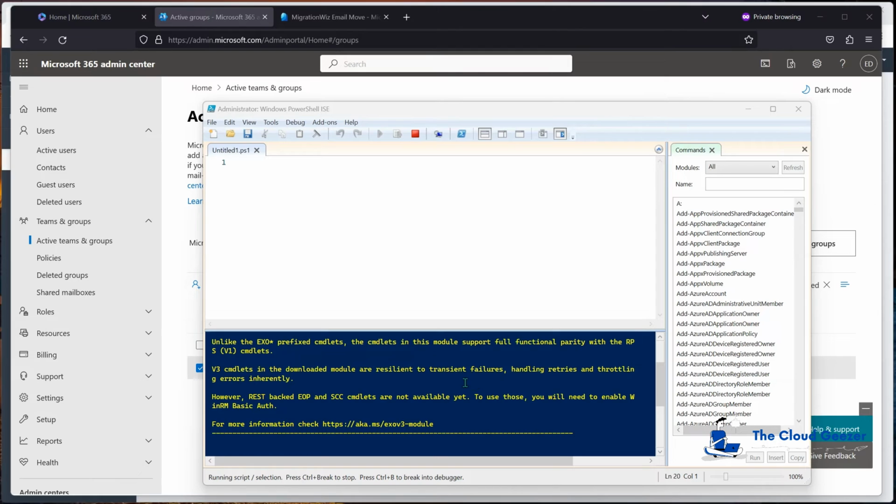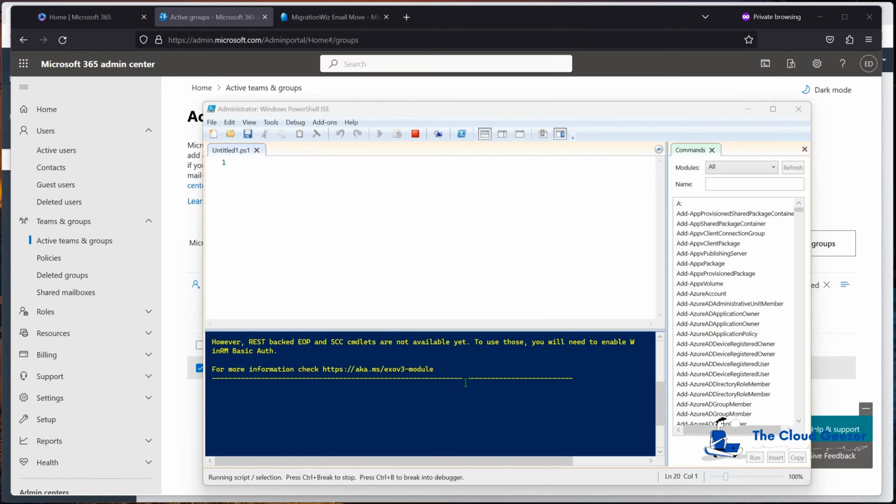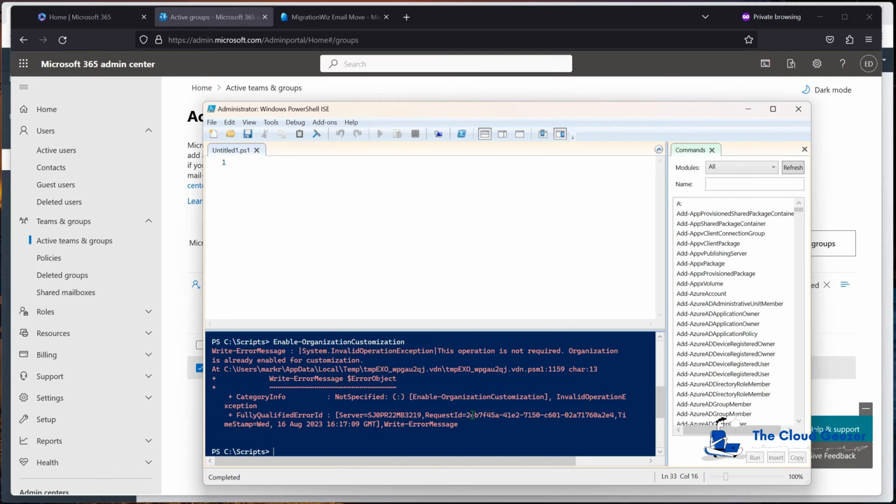Now what we need to turn on here is the organization customization. The command we use for that is Enable-OrganizationCustomization. Now this one is going to come back with an error when I run it because I've already run it previously. And you can see here the error is: this operation is not required, organization is already enabled for customization. Lots of long words in there, but it's already done. So that's quite normal to see.